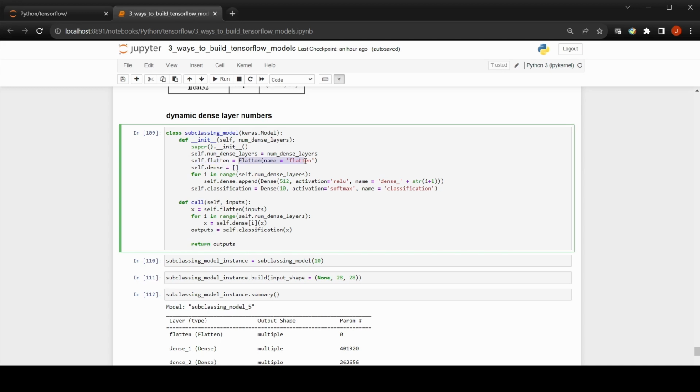It will be the flatten layer, but the self.dense attribute, instead of a dense layer, will now become a list of dense layers. And the size of the list depends on this self.num_dense_layer attribute. Essentially, we are going to run this for loop num_dense_layer number of times. Every time we run the for loop, we are going to append a new dense layer inside this list. The self.classification attribute will still be the classification layer.